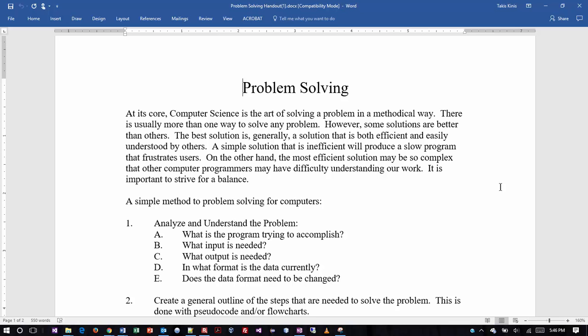But ultimately, let's take a look at the little guide I have here. It says a simple method to problem solve for computers. Understand and analyze the problem. The first thing, part A, says, what is the program trying to accomplish? I'll tell you what, if you don't have that firmly in mind, there's no way you're getting there. So you have to know what you're trying to do. Then the basic question: what inputs do I need in order to figure out the problem? And then ultimately, what kind of output am I going to create?